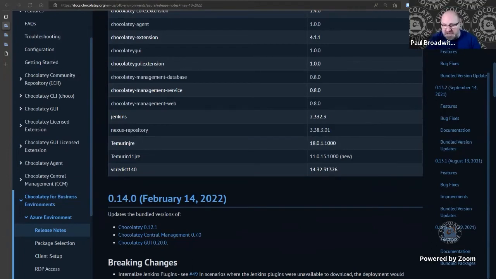But in this case, it's really been able to demonstrate that with Chocolatey for Business Azure environment as we're working through it.